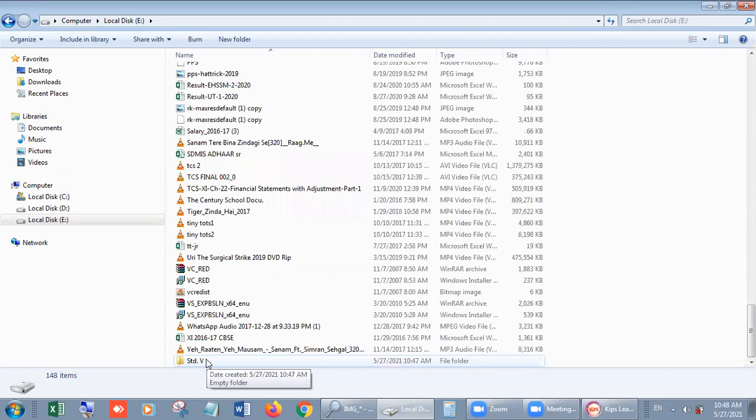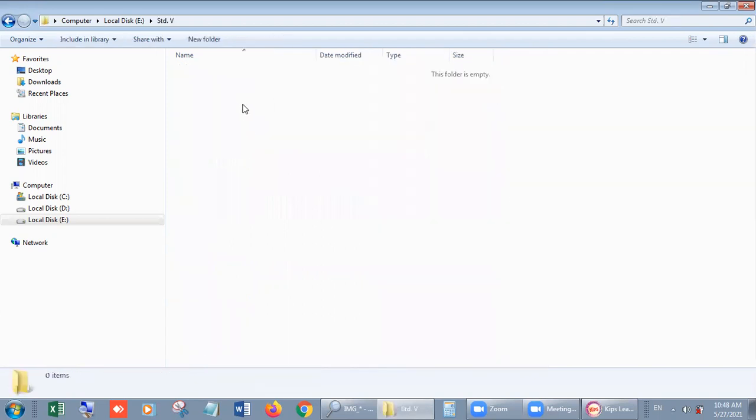When you want to go inside it, double click on it and it will open. You can see in the address bar where we are in the computer. In computer we are in E drive. In E drive we are in Standard 5th folder, right? Just like your school, in school you are in a class, you are on a specific bench, right? Same way we have a folder inside the folder.